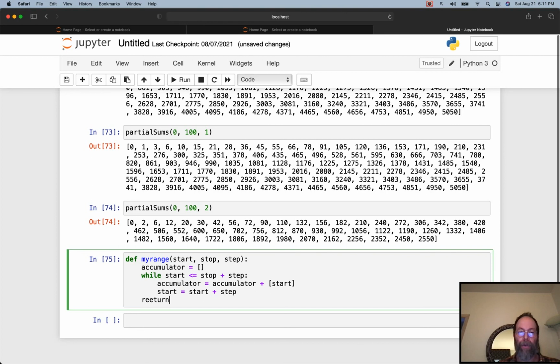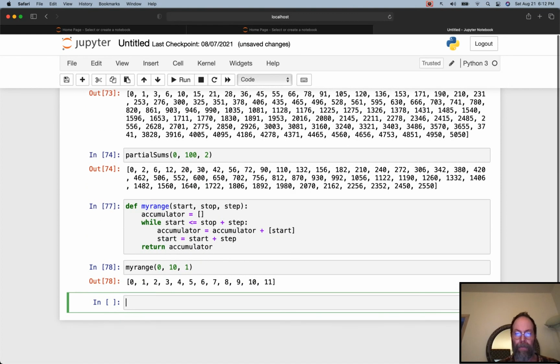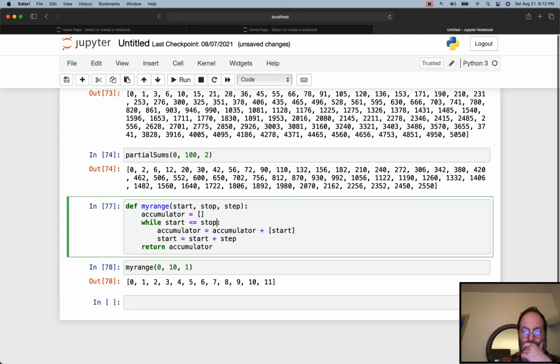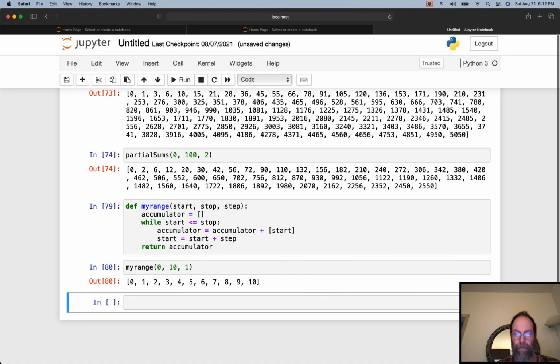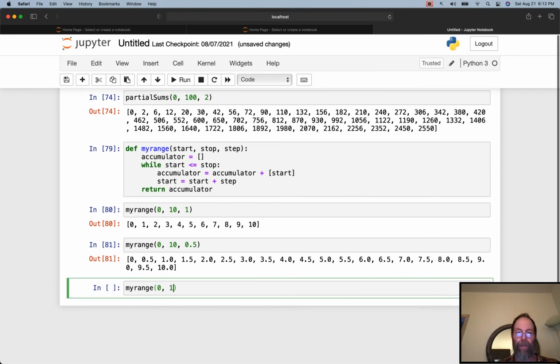And then at the very end, we're going to return the accumulator. Let's see if this works. My range 0, 10, 1. Zero up to 11, so we should really maybe change that. That works great. My range 0, 10, 0.5. 0, 0.5, 1, 1.5. Okay, that works terrific. My range 0, 12, 0.6.